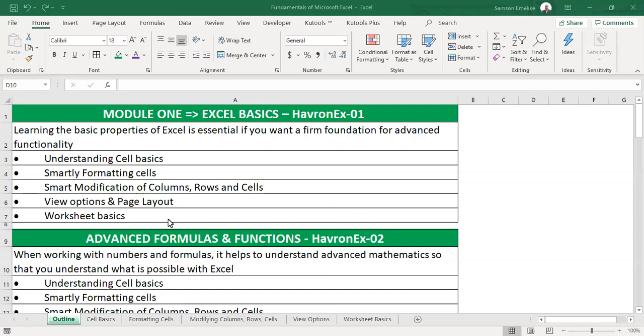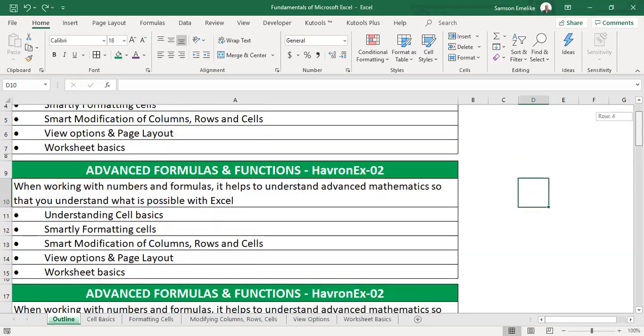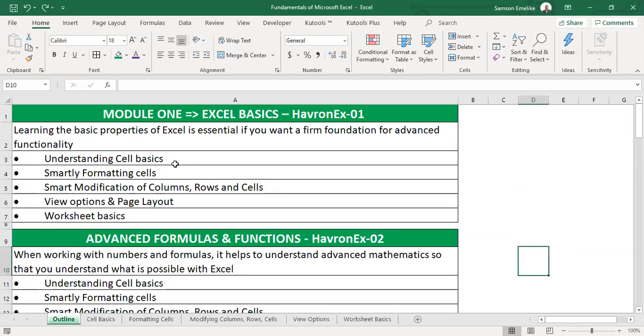We have designed the modules to take us gradually from the basics of Excel through intermediary, and then launching us into what we see as a bit of advanced functionalities of Excel, which should equip us to handle greater tasks in Excel.